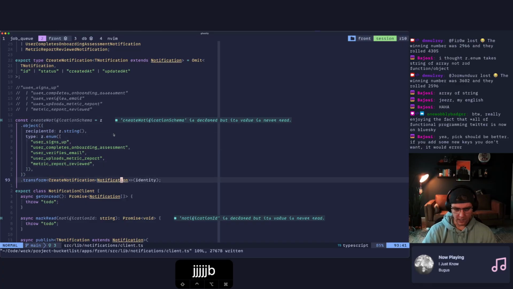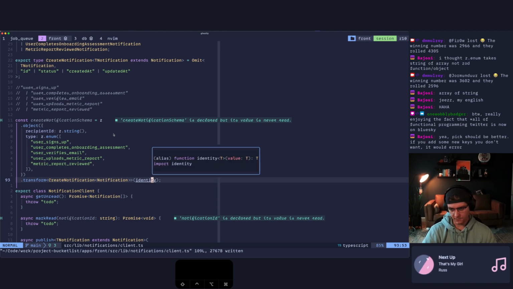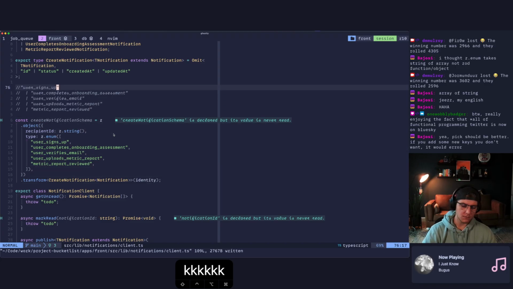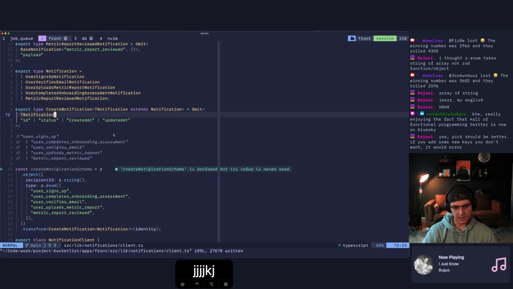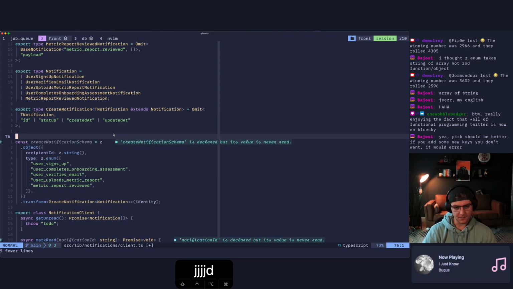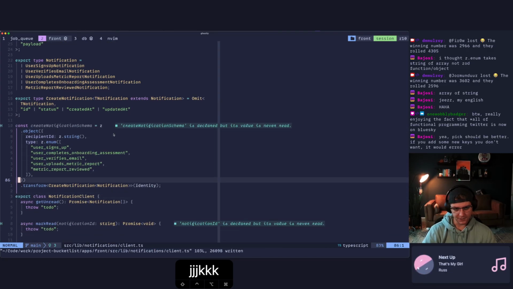So this little trick right here where I do this transform and notification and then pass the identity function, which literally just takes a value and returns the same value. I don't love inferring types from Zod. I like being explicit about my types, and this is a way to flip that model on its head and say, I want to make sure that my Zod schema conforms to the contract of this type right here. So I know for a fact that this will create a create notification.